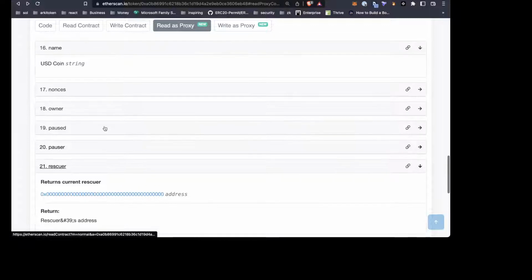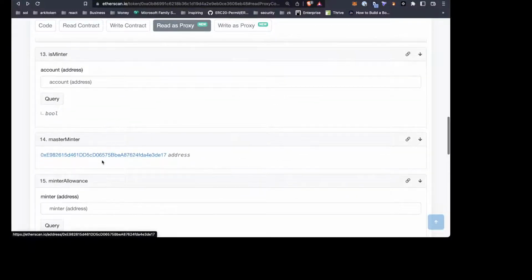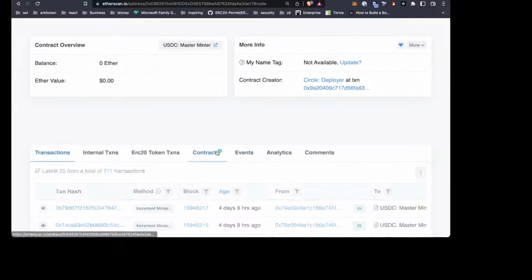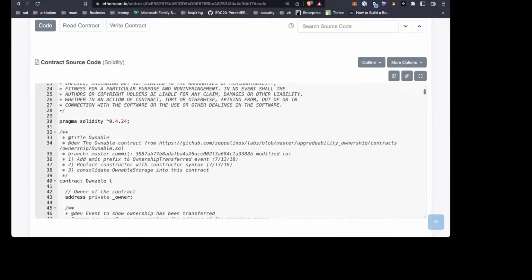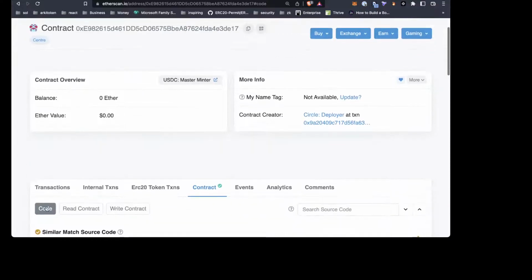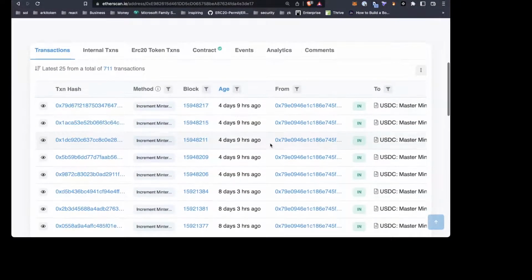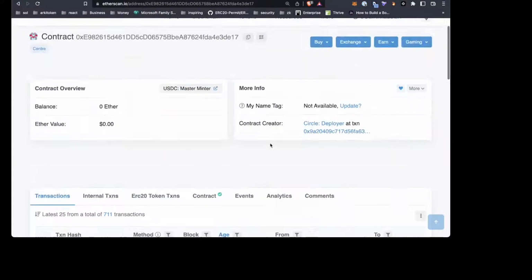So there's a rescuer address. That's interesting. There's a master minter, which we all knew, which is a contract here. It's the USDC master minter, and they get to decide how much to mint or not to mint and when. You can go see all the transactions that have happened, where there's been a lot minted or not.